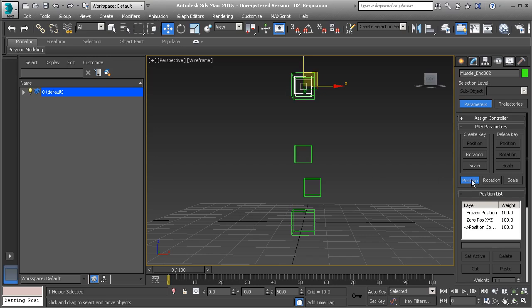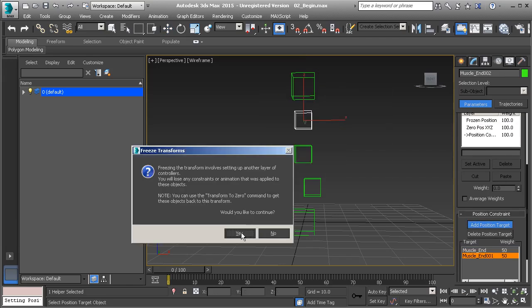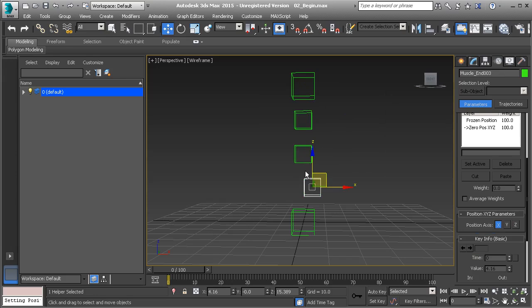If you want to, you could also go to your motion panel underneath position. You can get to your position constraint settings and you can choose add position target and then select the next helper. Alright, so that's centered. We're now ready to freeze our transforms. Let's do the same thing for this lower helper.